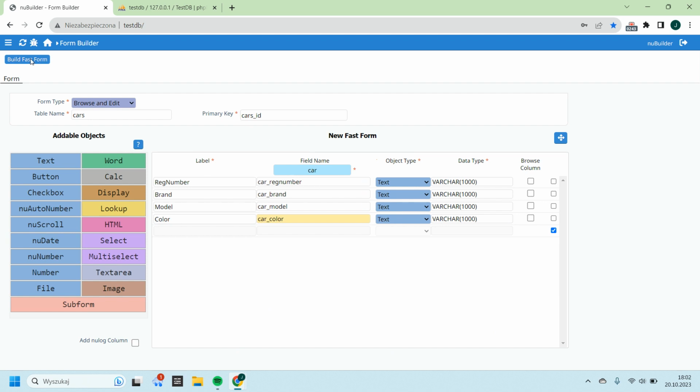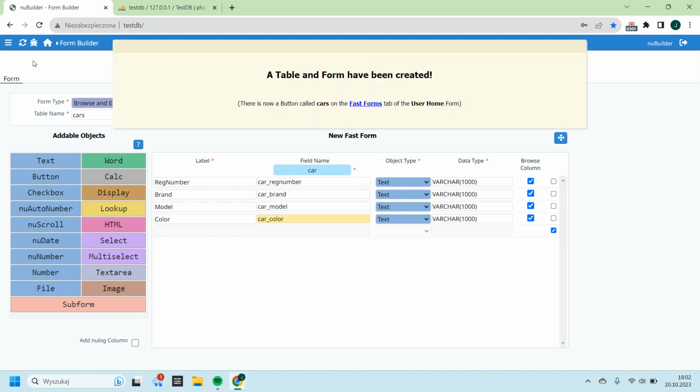So now we can just press build fast form. But for the browse form, I need to choose the values which will be displayed on it. I would like to have all of them on my browse form. And now I can press build fast form and the form is created.